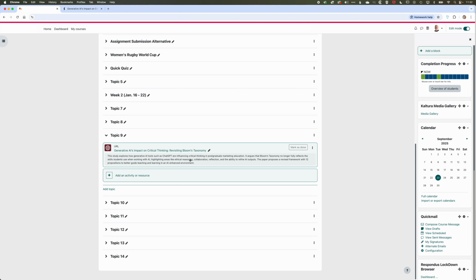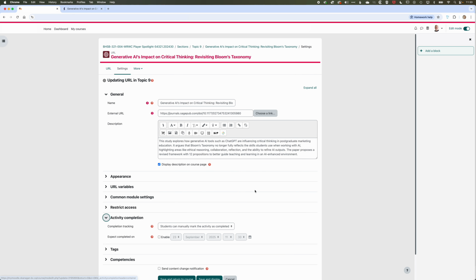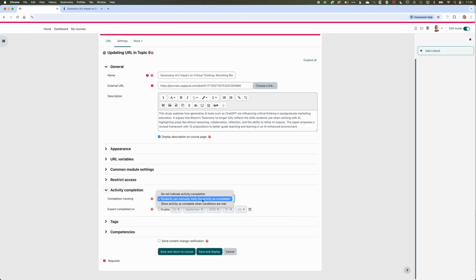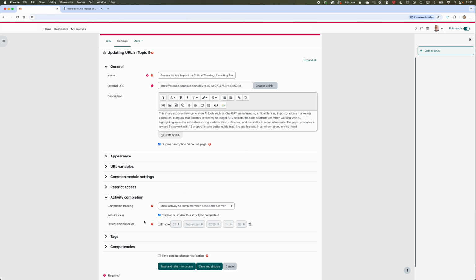Now, if we want to measure whether students have actually clicked on that link, we can come back to the settings and we can come down to activity completion. And in here, we can show the activity is complete when conditions are met, which would be that the students would have to view this link or click on the link to mark that activity as complete. And we can add a date where we would expect that to be completed on.